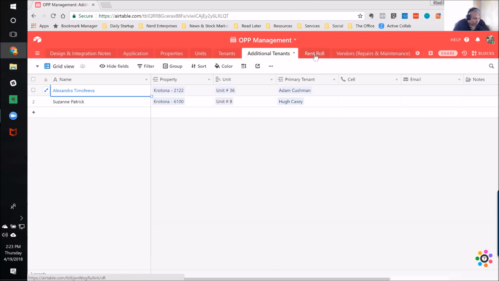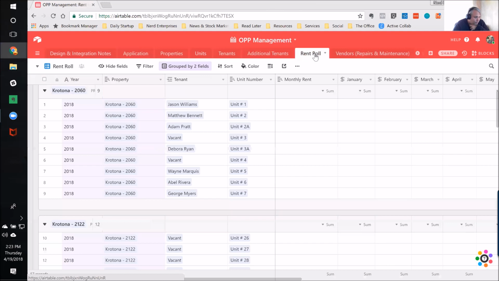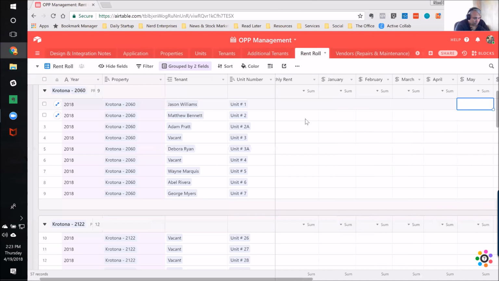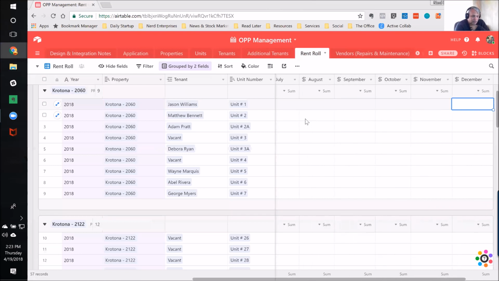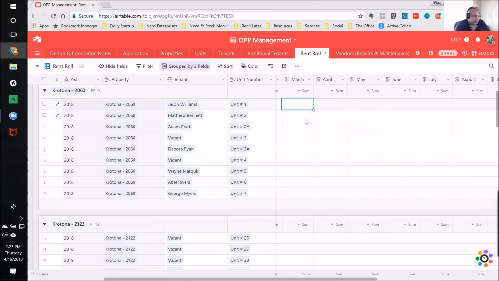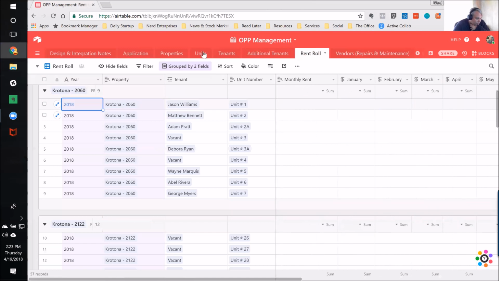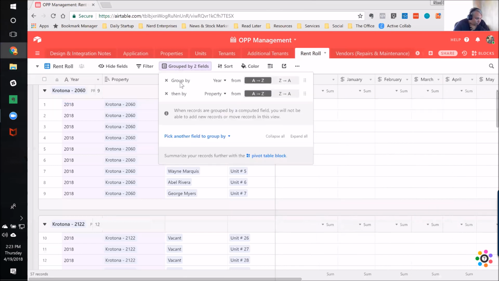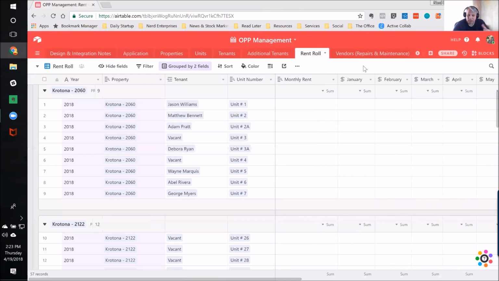Erica did this one on her own. We started building out like a rent roll, which is kind of cool, where we just have a column for each month so we can list what the rent should have been for each unit. So notice it's grouped first by year, then by property, right? That way we can have each year a different rent roll so we can kind of preserve that history. So I thought that was really cool, really clever what she did here and the way she laid that out.